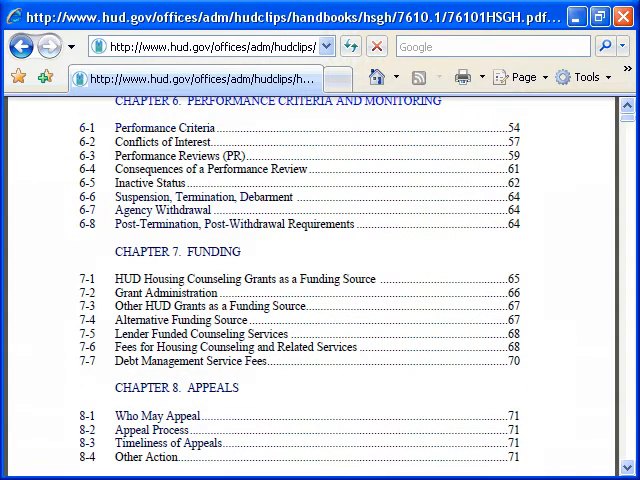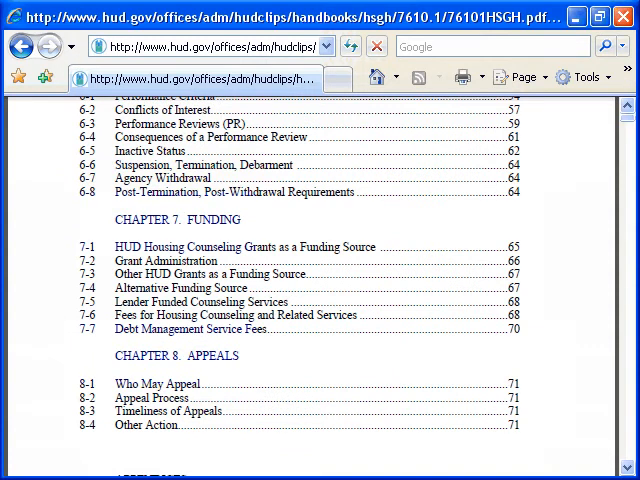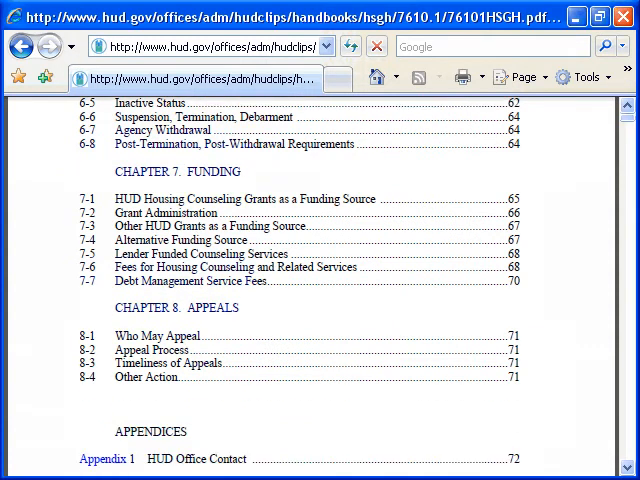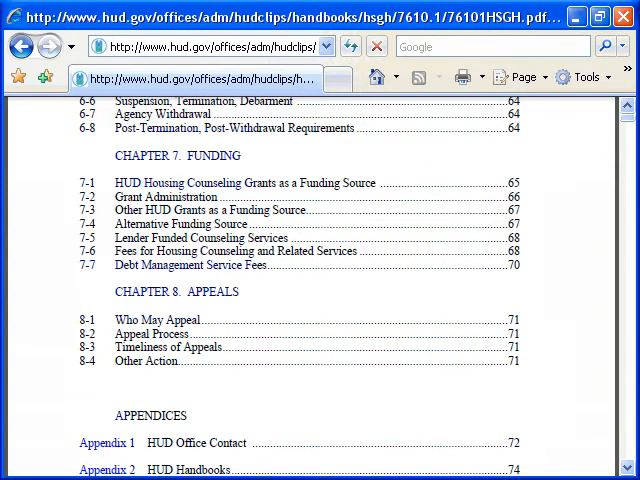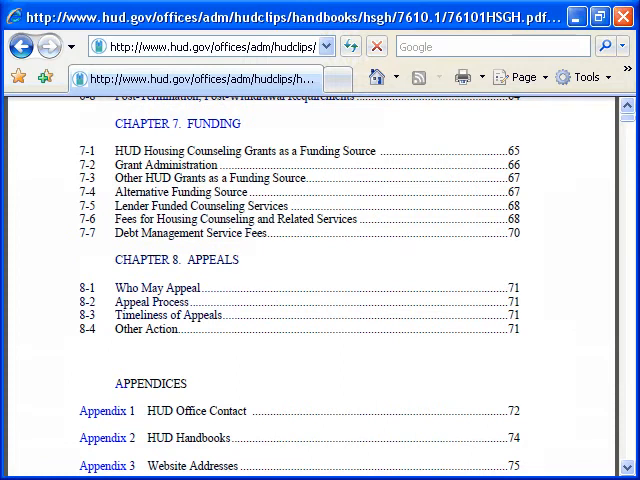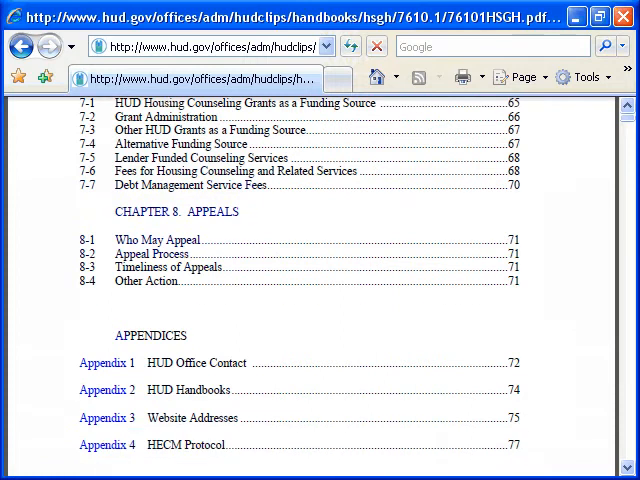Chapter 8 speaks to the appeals process with respect to any item within the handbook that you have questions regarding. And then finally, the handbook provides appendices related to various chapters within the handbook.